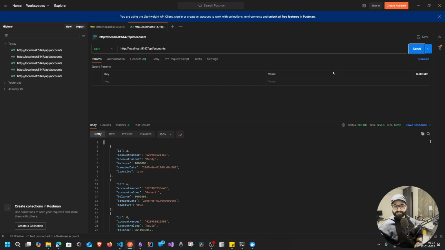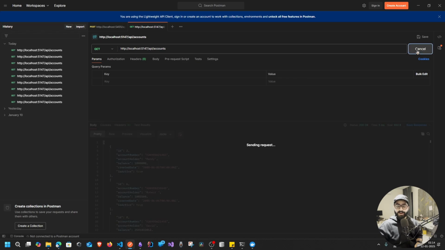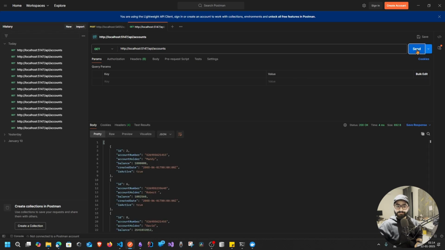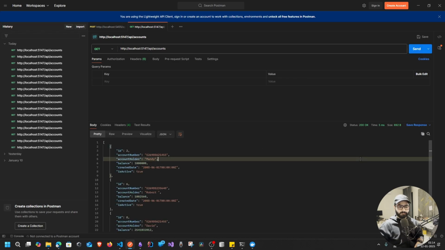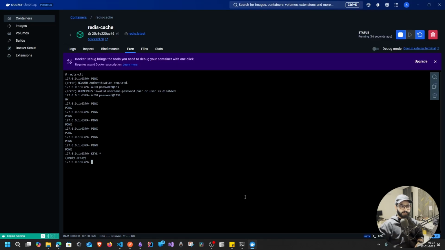Oh yeah, we got the data. And it took about 3.50 seconds to get the data. Let me try again. 18 milliseconds, 8 milliseconds, 5 milliseconds. Oh my god, 4. Awesome, amazing. Do I have something in my cache? Yeah, we got accounts_all_accounts. We implemented the Redis cache.